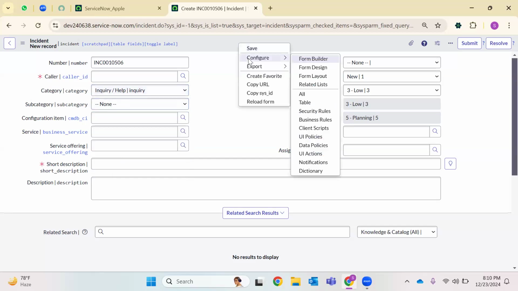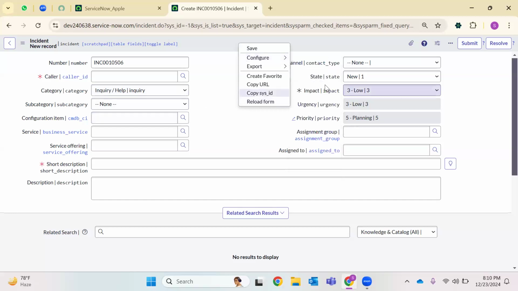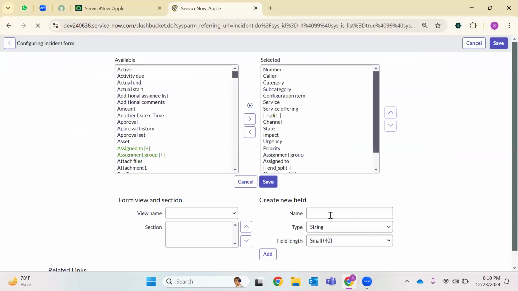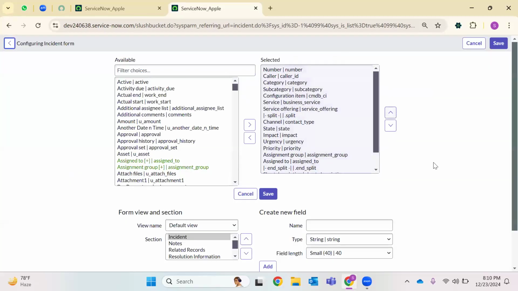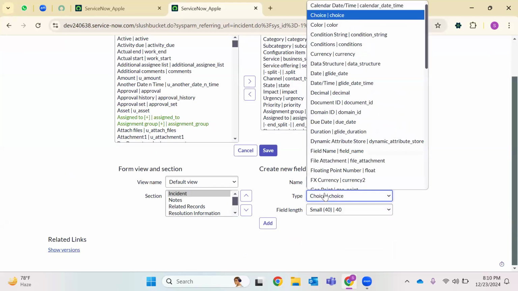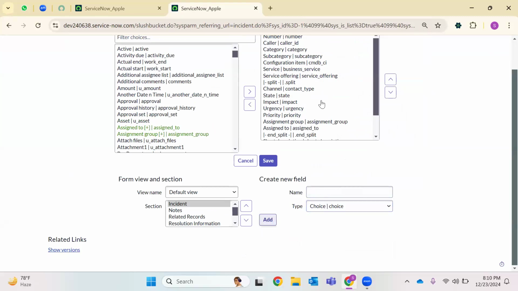So let's replicate the same. Just go to configure and go to form layout, because we need two fields. We all know what custom field creation is, right? From form layout, you have the option to create a new field. Even from form designer or form builder you can do that, but I am very comfortable going with form layout. So I'll be choosing a field called food options. And here you have a type as choice. Okay, add it.